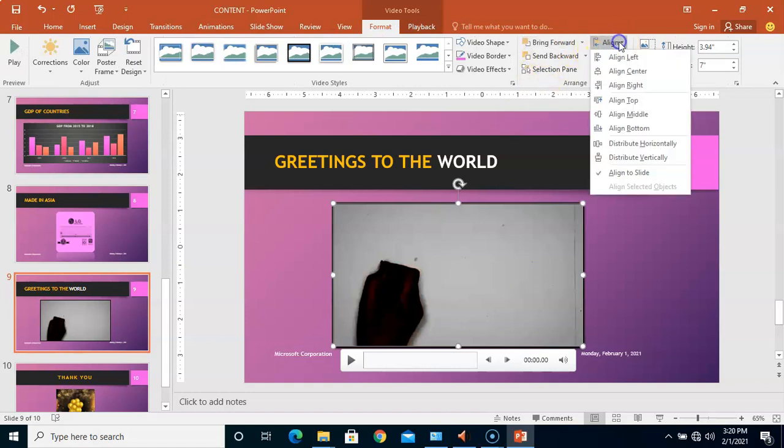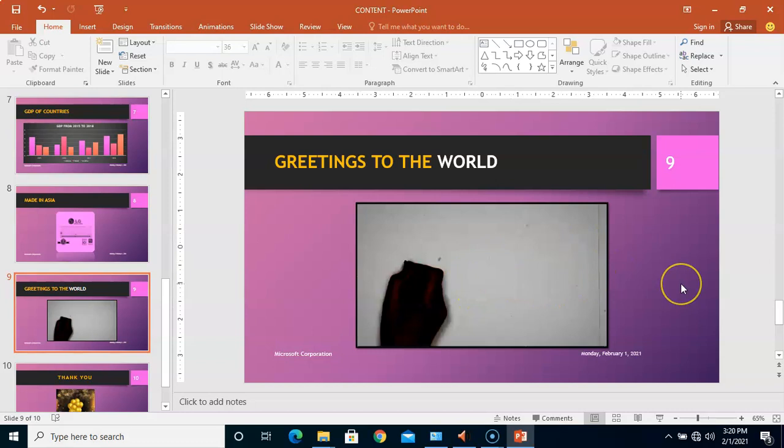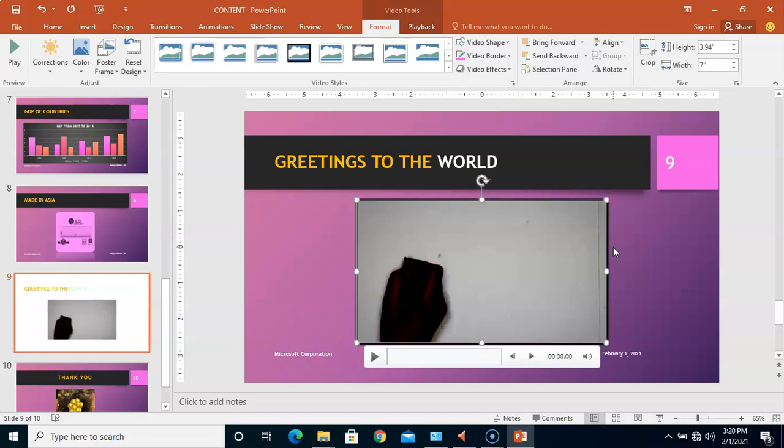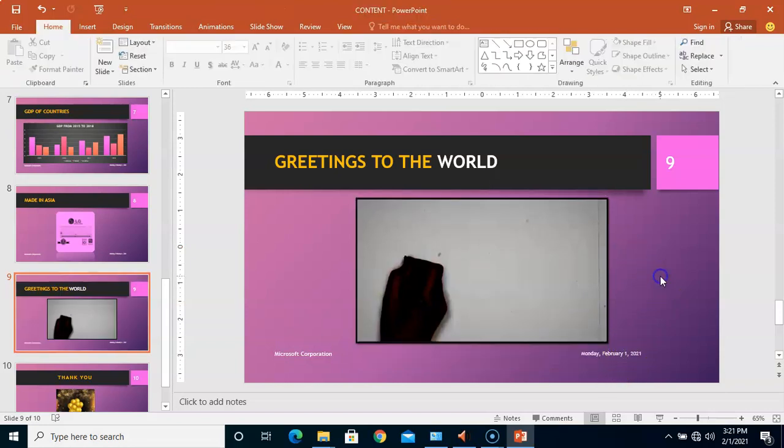Let me show you align. If you want this video to be at the center of this slide, you go to align, then you go to center. So it's going to be at the center of this slide. Can you see that? So these are the things that you need to know. I hope you're getting it. You can click the video and move it up a little away from the footer. Do you see that? So these are things that you could do.